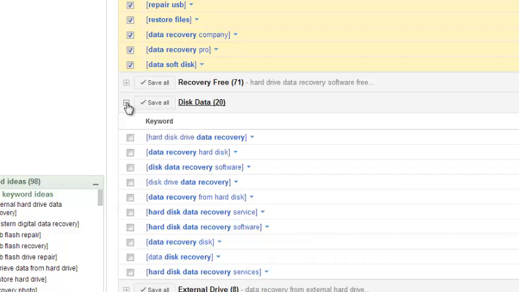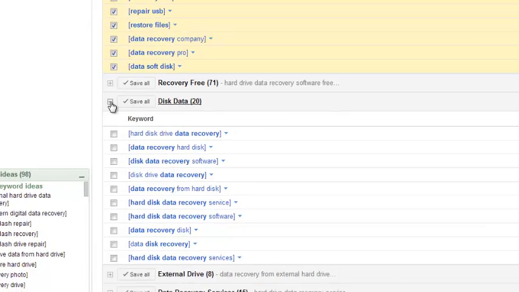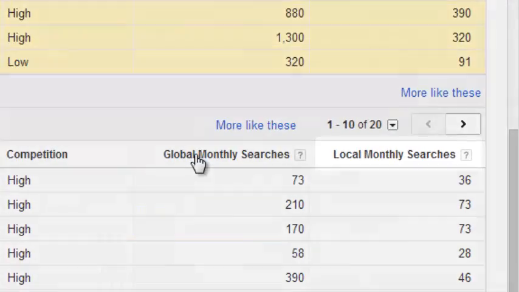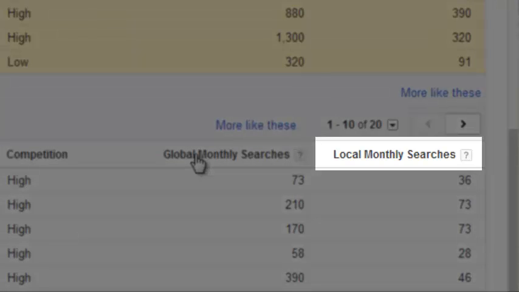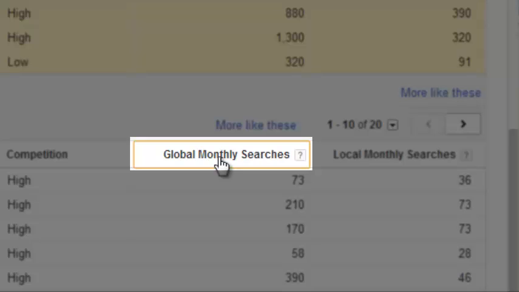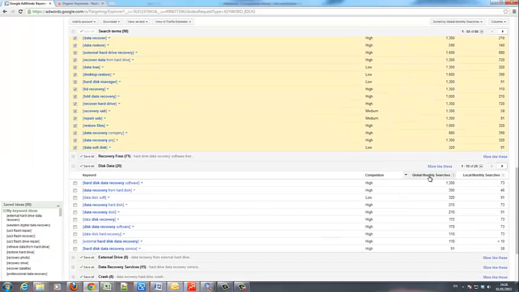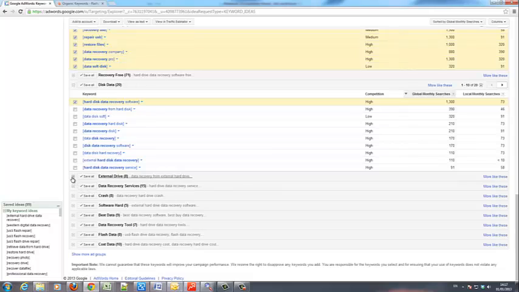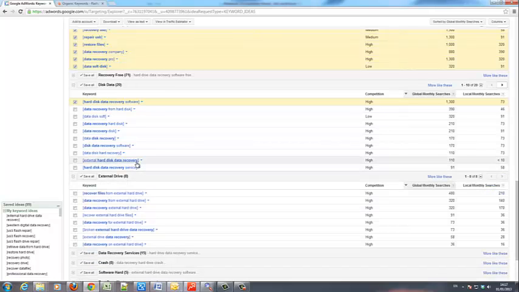We'll sort keywords according to most searched, and if it is a US-based client, we'll click on Local Monthly Searches. If it is a global client, we'll click on Global Monthly Searches. Manually mark all of the words that seem relevant to the client's field and that have a monthly search volume over 500.